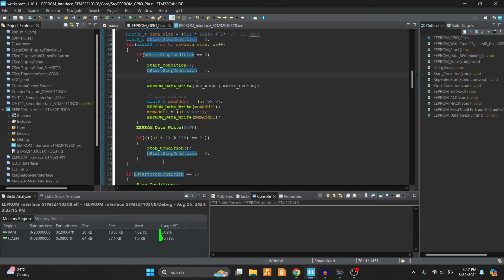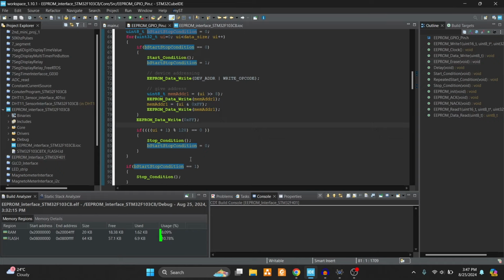Okay, so from 00 to 127 memory locations, we will be sending the FF data to each memory location. First we will check what is written into start condition and stop condition, and then we will go into EEPROM data write.